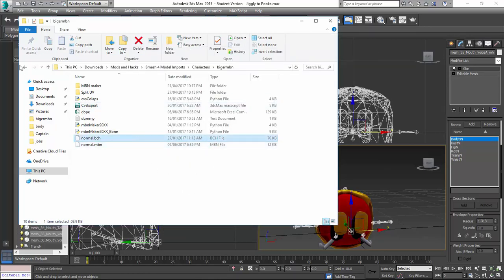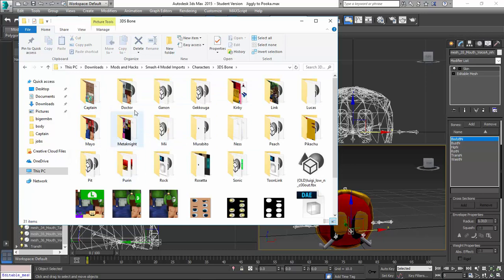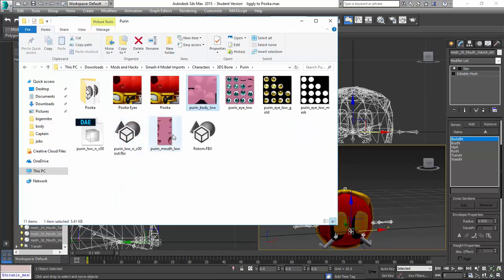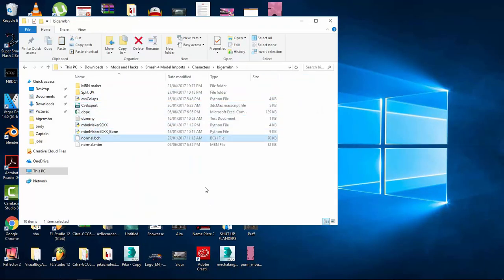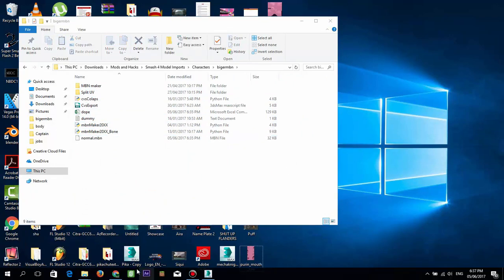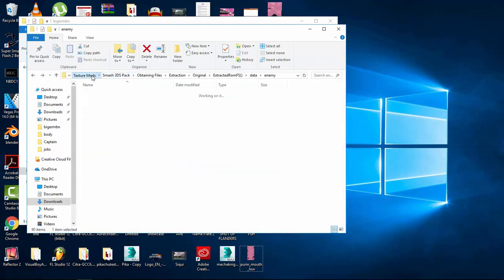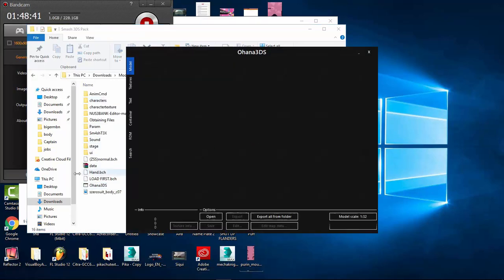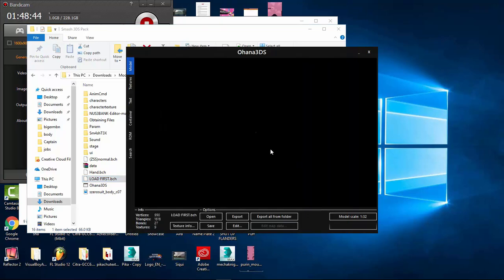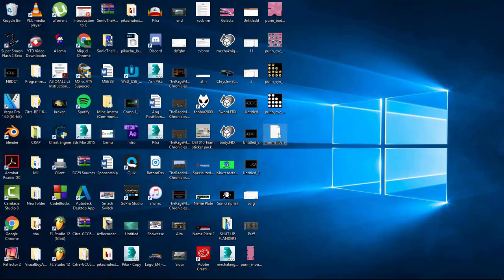Oh wait, for the last thing, the final thing will be texture editing. So grab your Jigglypuff file, and also don't forget to include your normal BCH. Now this one is for the texture editing, so we're gonna do that right now. So texture mod, and let's get started. Ohana3DS. Alright, so we're gonna drag the hand BCH. Oh yeah, you can get the hand BCH from the obtaining files, or the data file that you dumped.